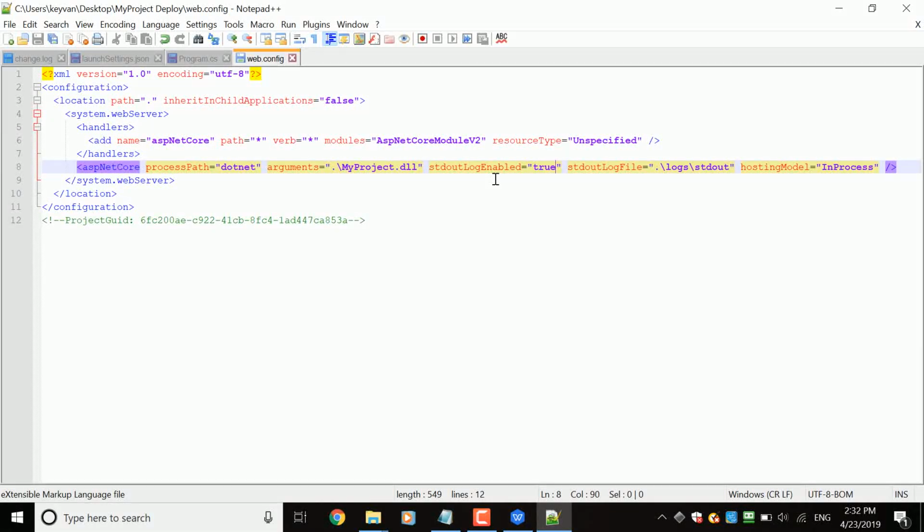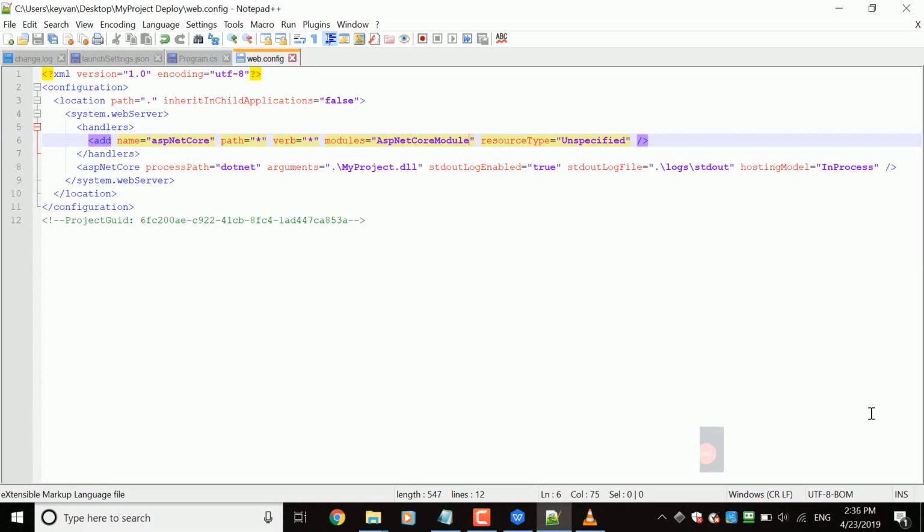Okay, I save the file. And if you have upgraded your project to use Microsoft ASP.NET Core 2.1 or 2.2 and still get 500 error message, you should change this property here called modules. It's now set to AspNetCoreModuleV2. I will remove this V2 and now we are set. I save the file.